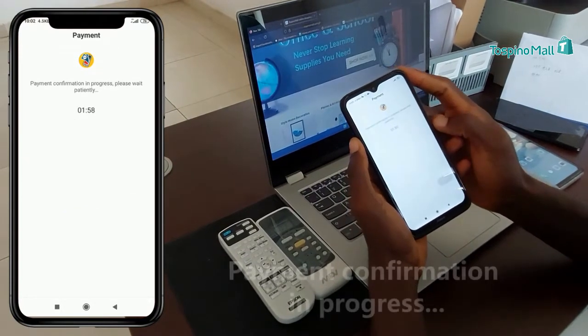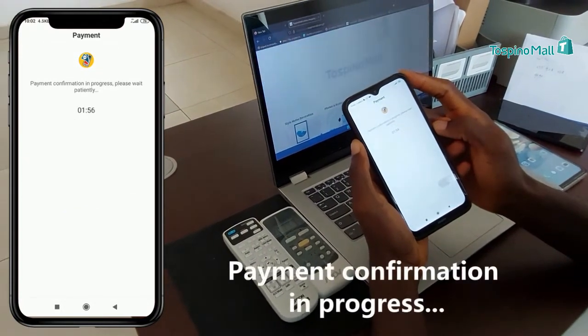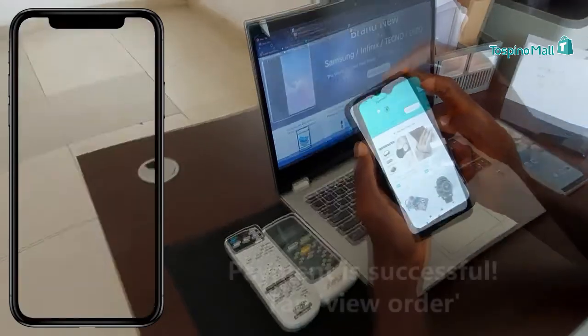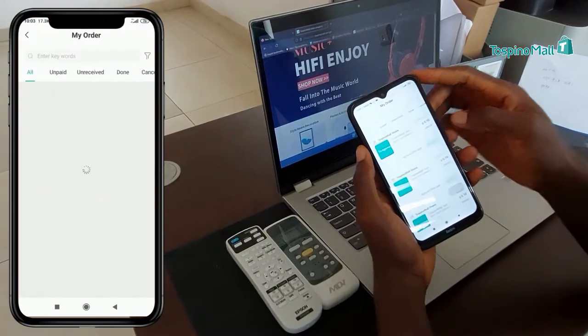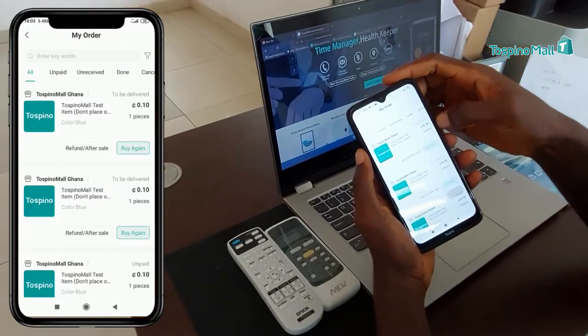We have to wait for the payment confirmation process. Payment is successful, so you can view our order, and this is what we ordered for.